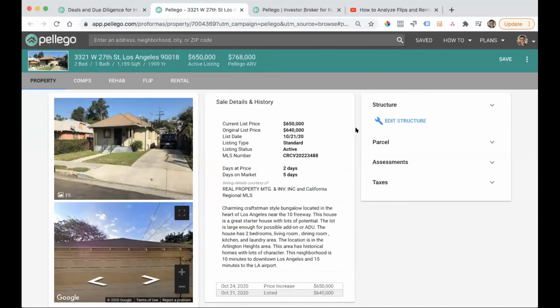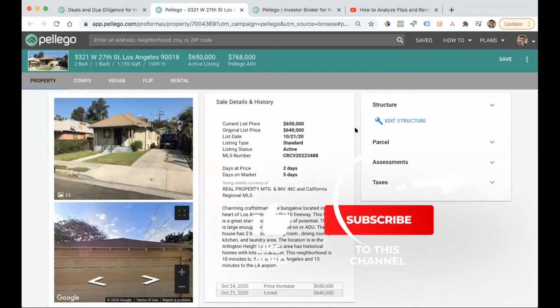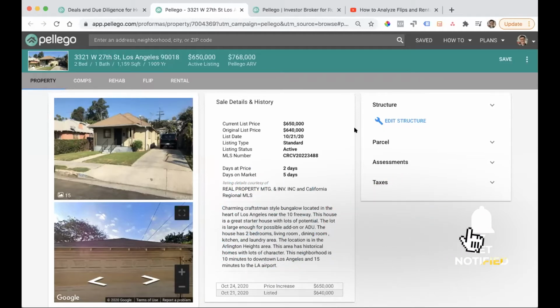Yeah, so Joe wanted me to show you guys our website so you guys can start using it. It's a free website to use, or at least most of it's free. You can type in an address in the address bar and then pull up a property.